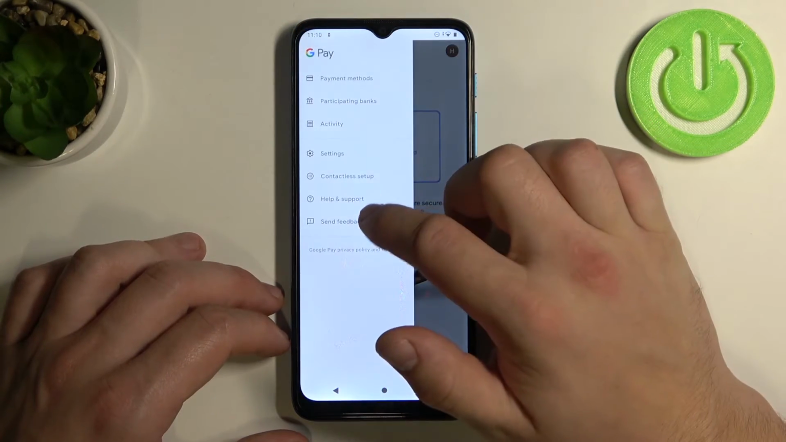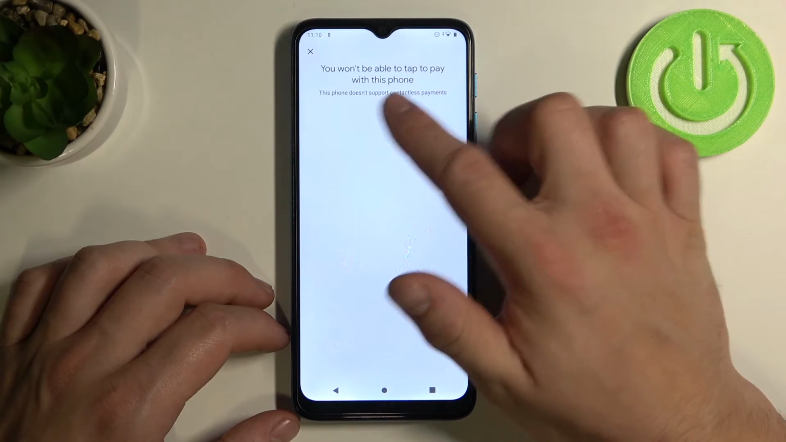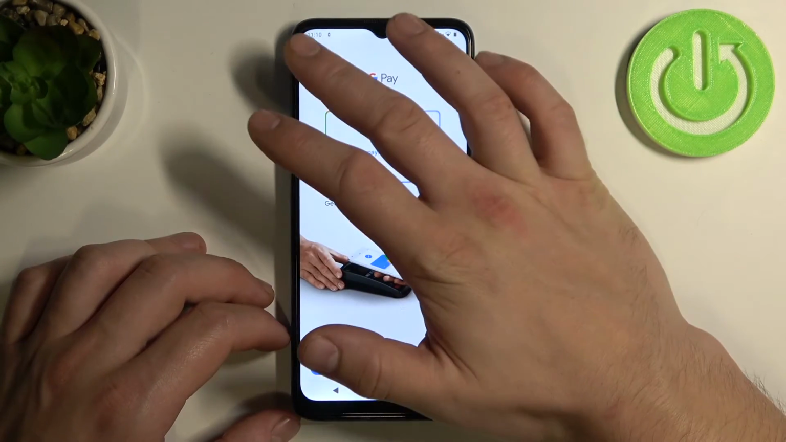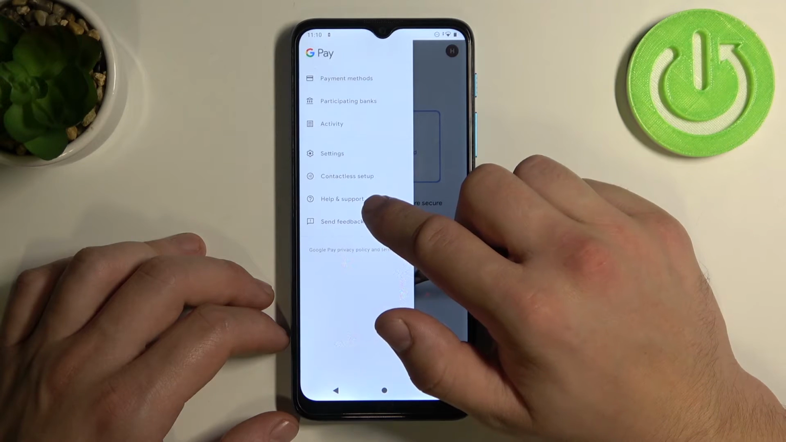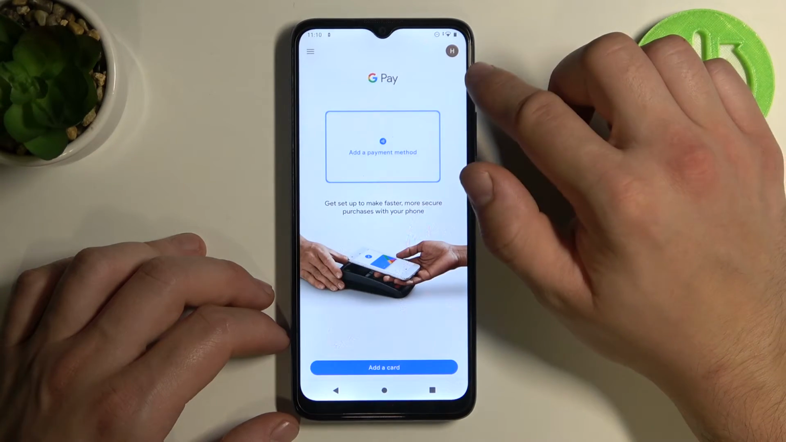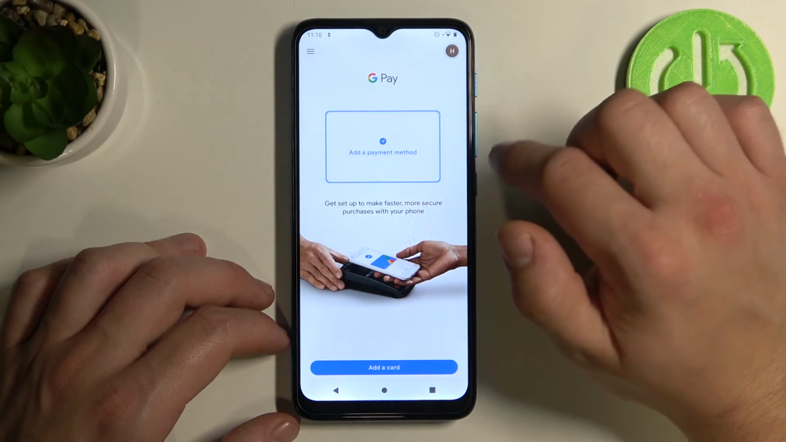Then we can go to contactless setup, which is unavailable on this phone. Then we've got help and support and send feedback. Last thing, if you tap right here, you've got access to your Google account.